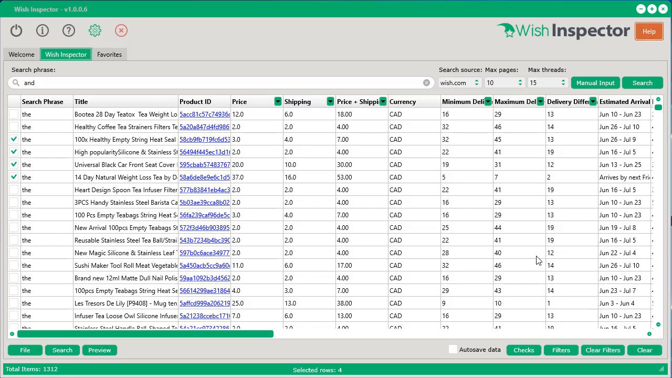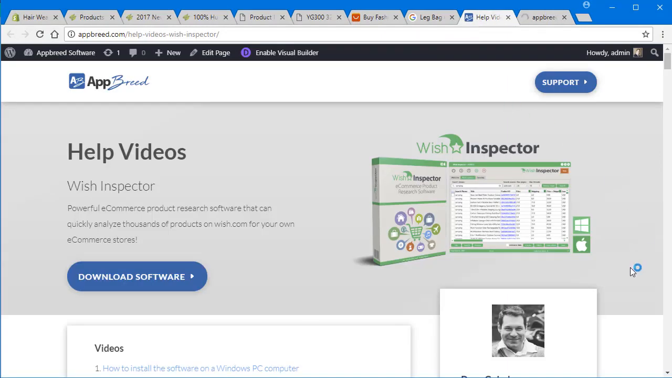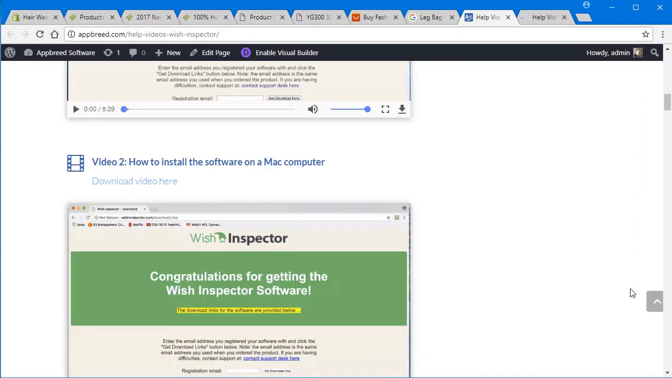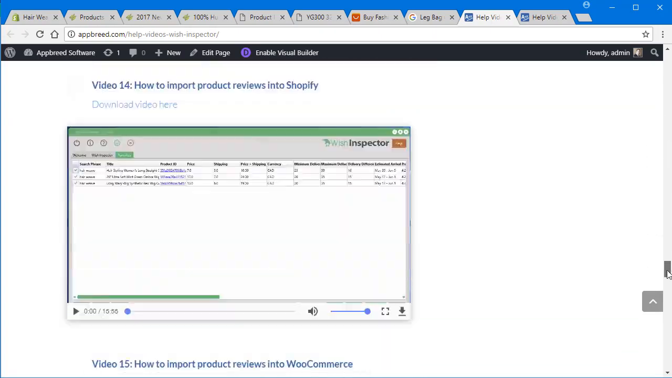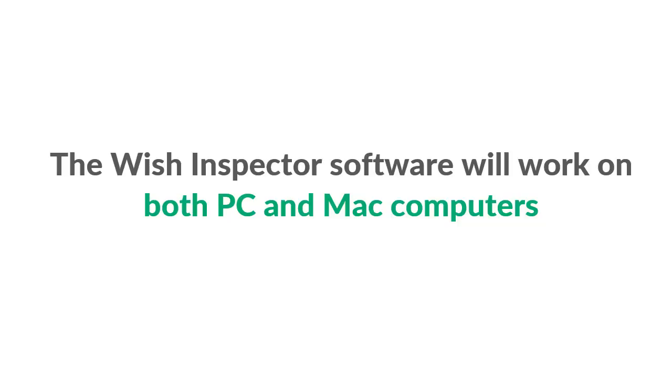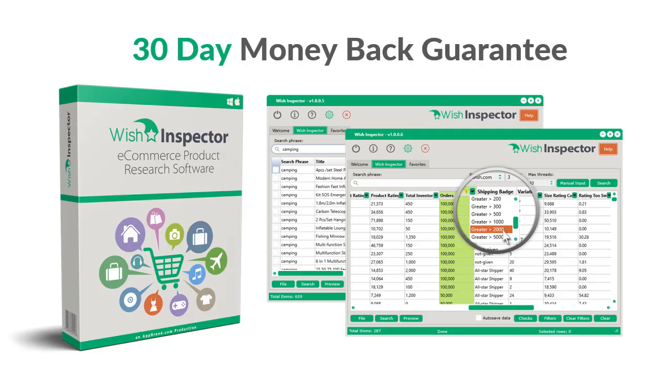Now, we wanted to make this really simple for you to get started really quickly, so we've created videos that will help you with every aspect of the software. You simply click that help button in the top right hand corner and select help videos, and you'll go over to our help section where we provide you with all types of videos and tutorials to show you exactly how to use this software. And in addition, the software does work on both a PC running Windows as well as Mac computers.